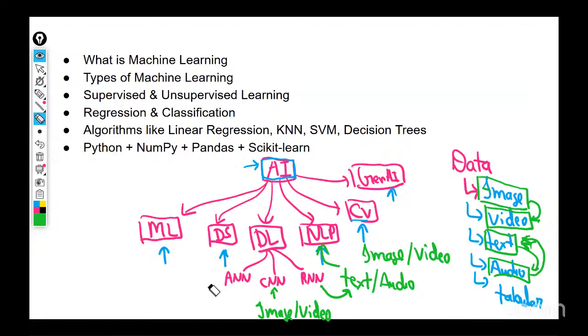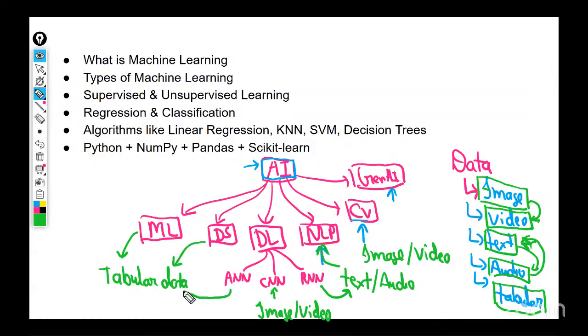Now, next, let's talk about the last type of data, which is tabular data, right? I think all of you know tabular data, the data in the form of rows and columns. That's called tabular data. If you have tabular data, what are the branches that you can use? Let me write here, let's say there is tabular data. You can use the concept of machine learning. You can use the concept of data science. Also, you can use deep learning, right? So basically you can use ANN architecture, right?